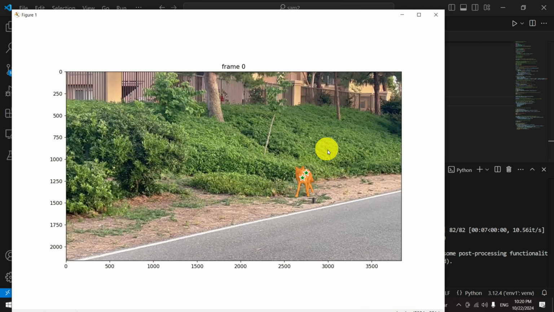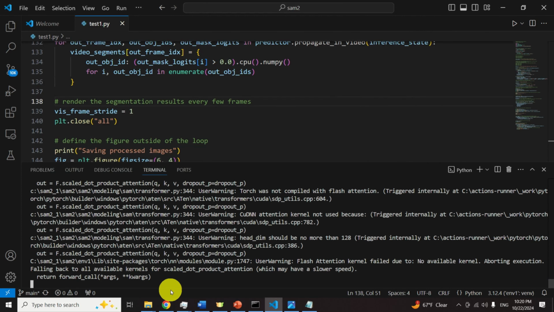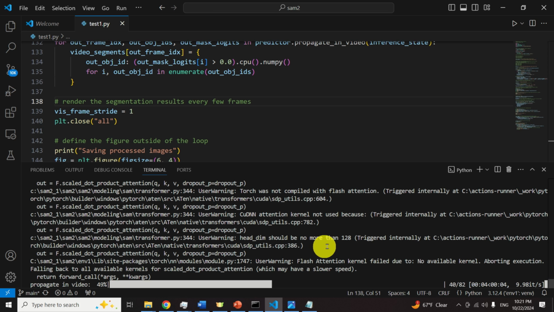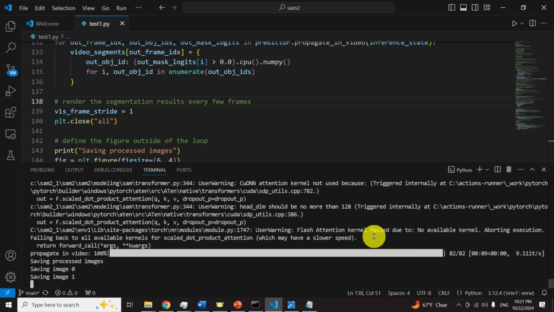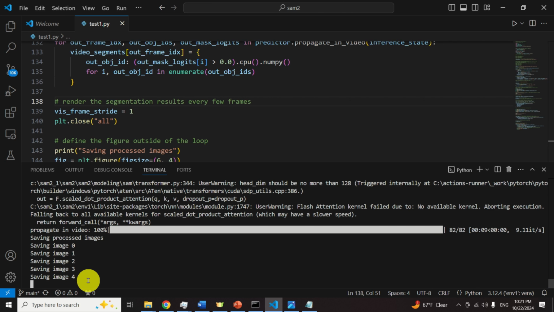And over here the first frame with the rendered mask will be shown. Over here these stars represented the points we just selected. Let's close this frame and let's press enter to continue. You can simply ignore these user warnings since they're not important. Now we are propagating in the video, and over here magic happens. We are saving images, and not only images, we are saving images with masks.